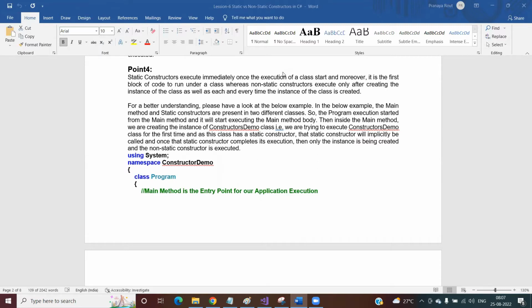They are only going to be executed once, right? So there is no chance to execute the static constructor explicitly, or to execute it more than once. Static constructors are executed immediately once the execution of a class starts. So what is the role of a static constructor? As we have already discussed, the static constructor is going to initialize the static data members, right?